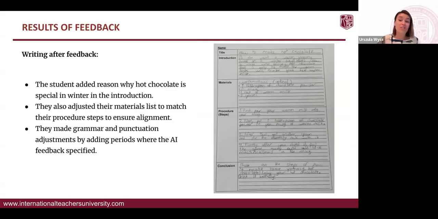This student did this completely independently. I did not have to help this student. I only helped with the technology of actually getting the work uploaded in the very beginning, but then the student did all of this by themselves, and I was very proud of them.